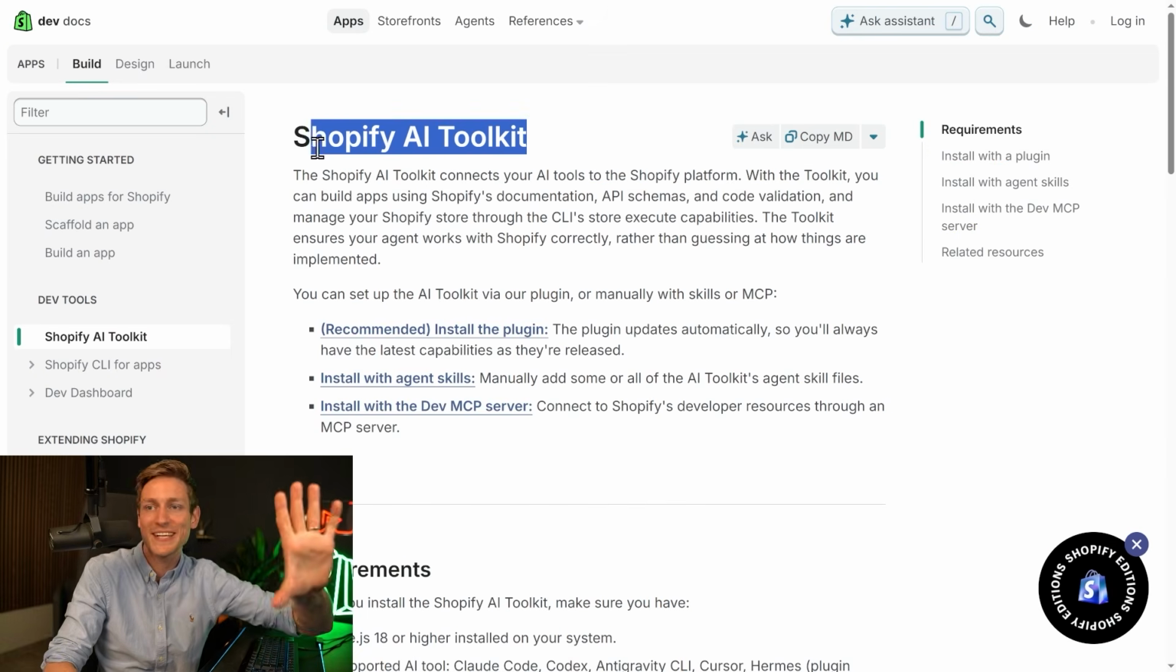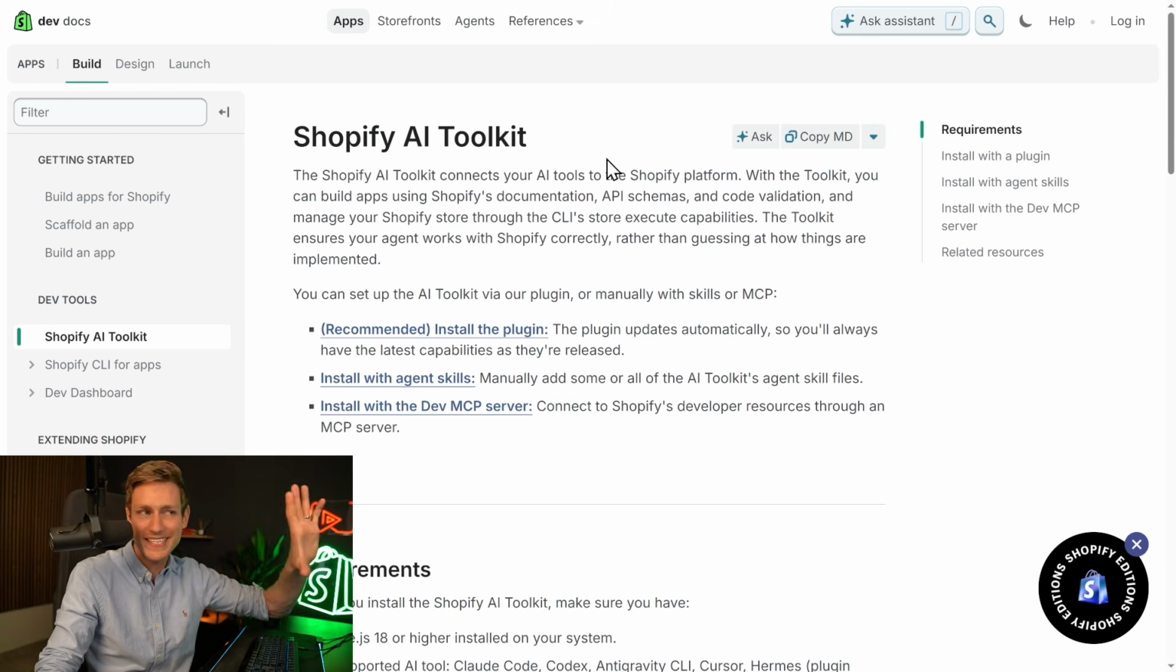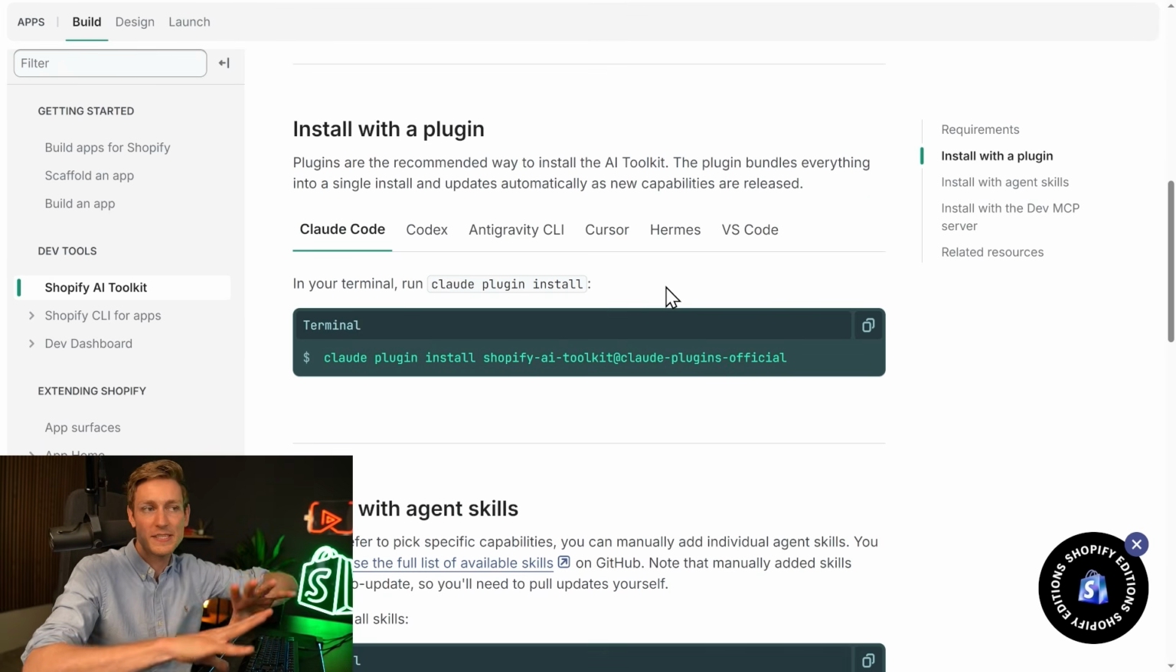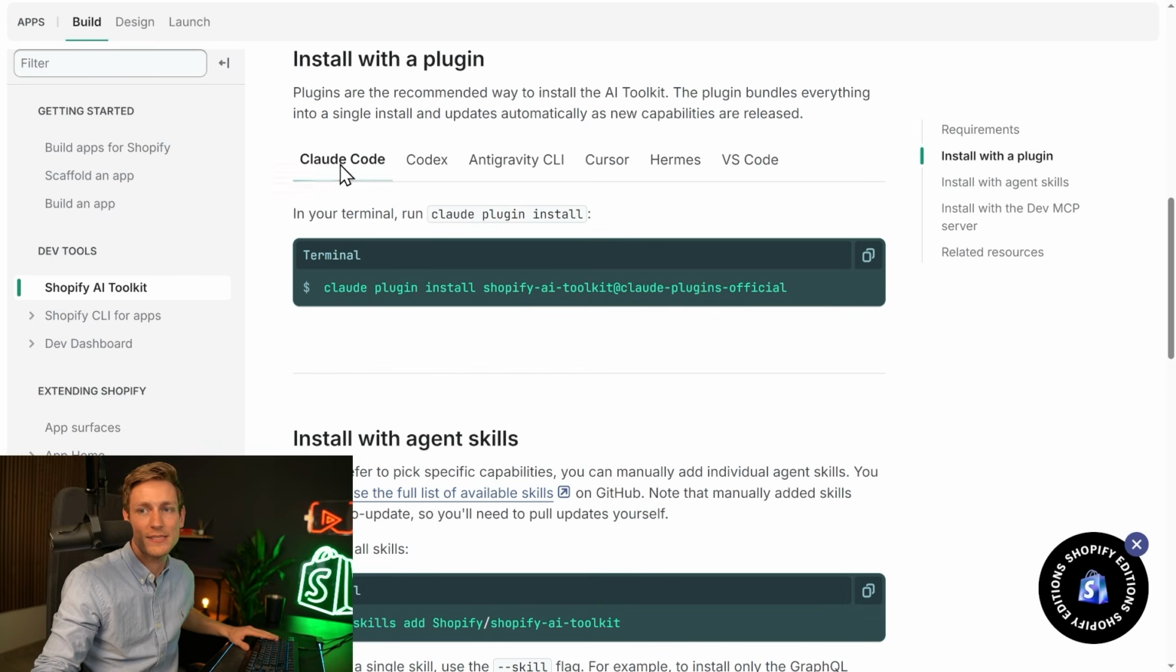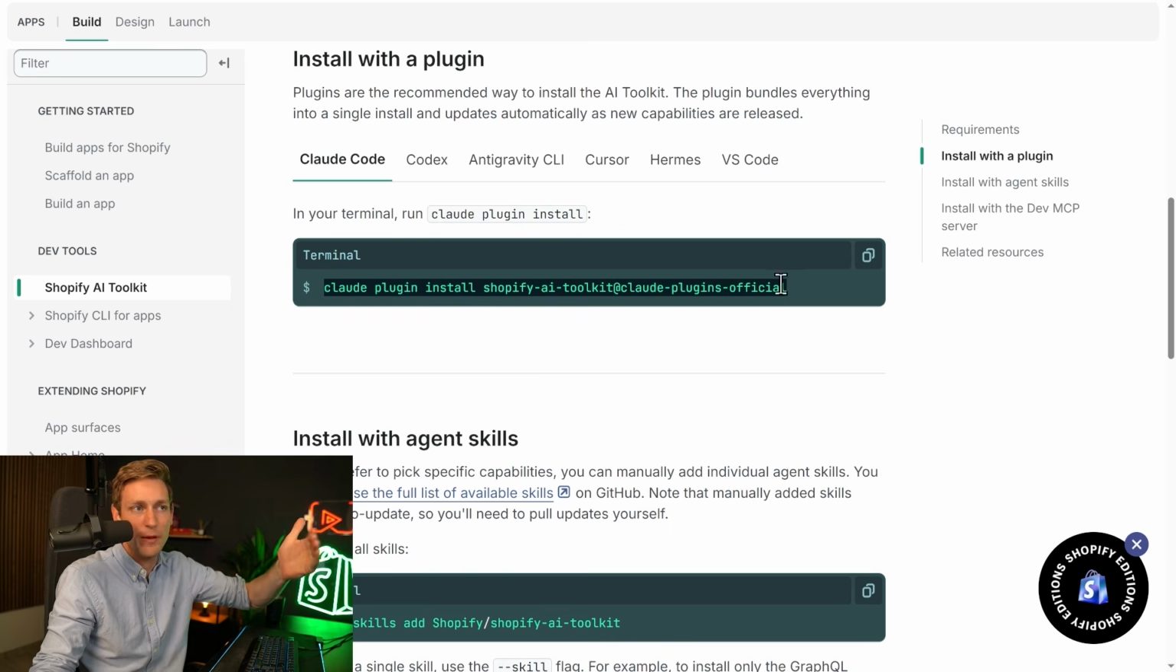All right, so then how do we get started using the AI Toolkit? It's as easy as could be. Shopify bundled this into an official plugin. So yeah, with all the major AIs, it works out of the box. You can just copy this command here. Hey, Claude, install the following plugin.